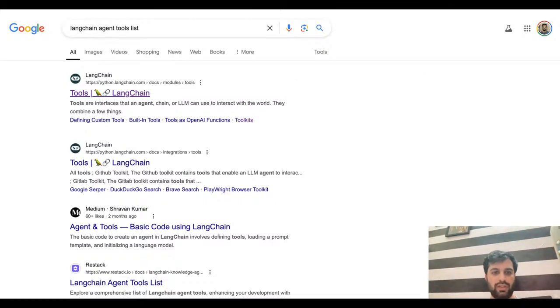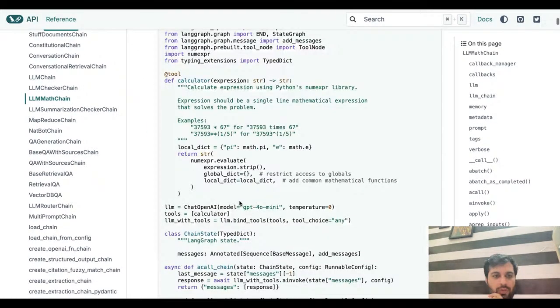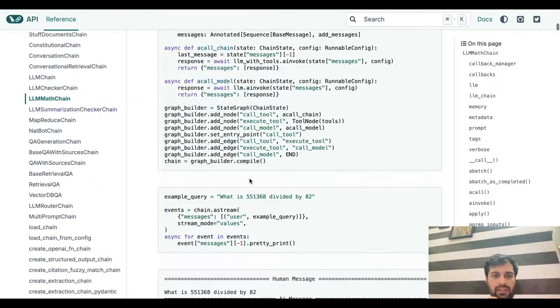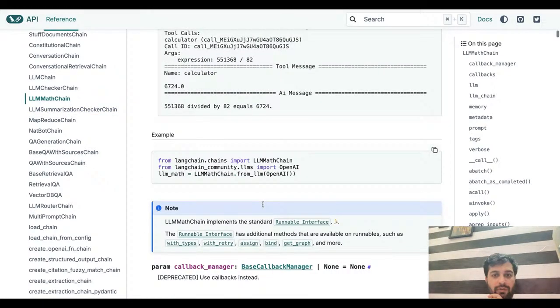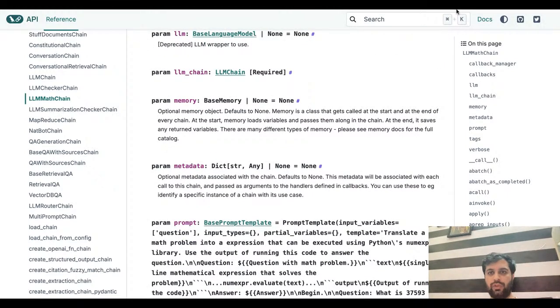Now the tool that I am currently using is a math tool. So we'll search for the math tool, LangChain. Okay, LLM math tool LangChain. See, here it is. Okay, so this is a math tool which is available, which we are using currently, and it has the power to call any mathematical expression which we can use. Got it?